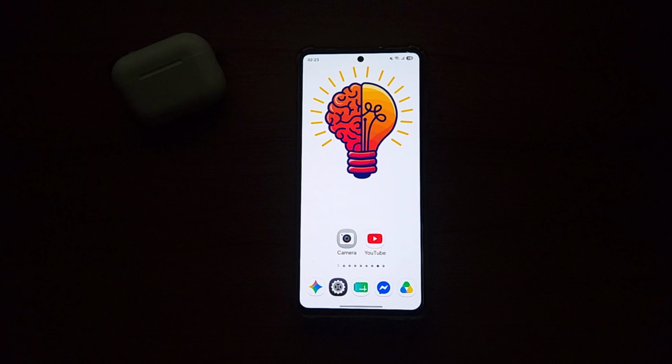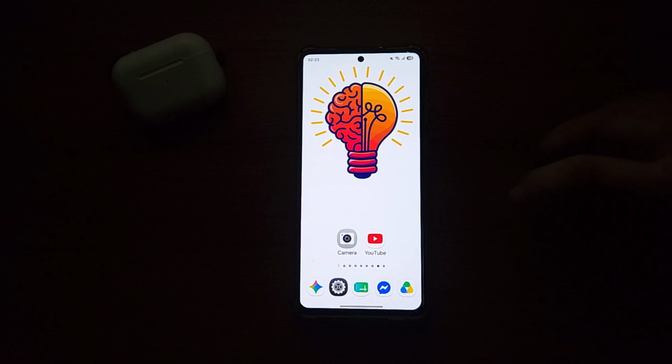In this video, I am going to show you how to change wallpaper on Samsung Galaxy. So let's begin. First, unlock your phone, open the settings page.